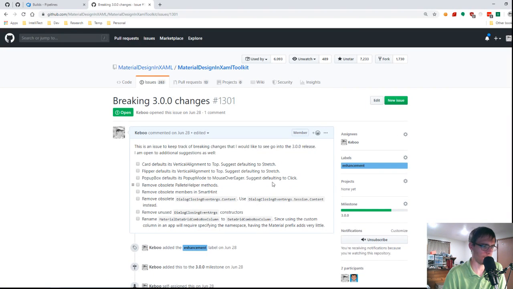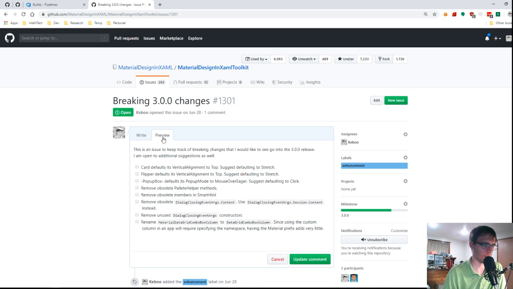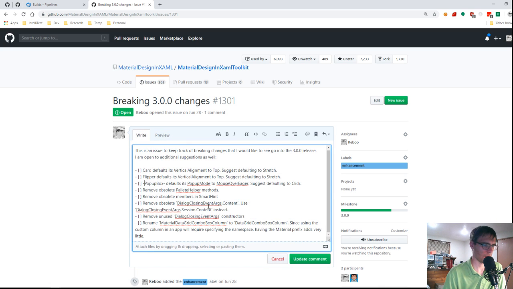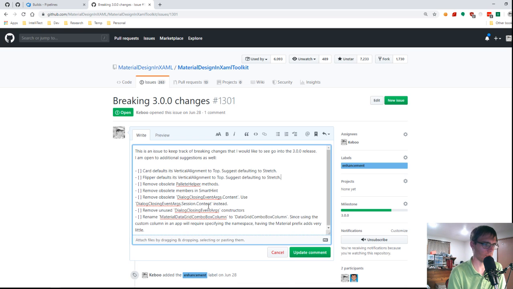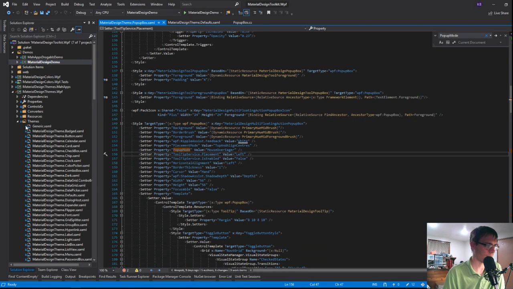I know I'm the one who put it in, but upon looking at it closer, I'm going to change it. What is the... Is that it? I don't remember the markdown syntax for strikeout. You know what? Deletion works just as well. Update comment. Okay, so Flipper and Card changing their default vertical alignment. So let's start with Card because C.